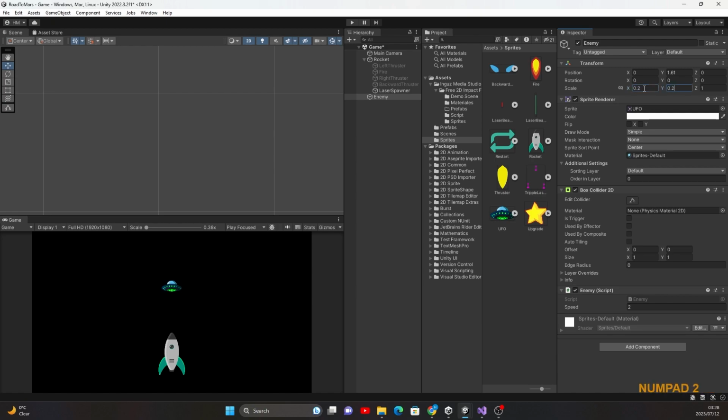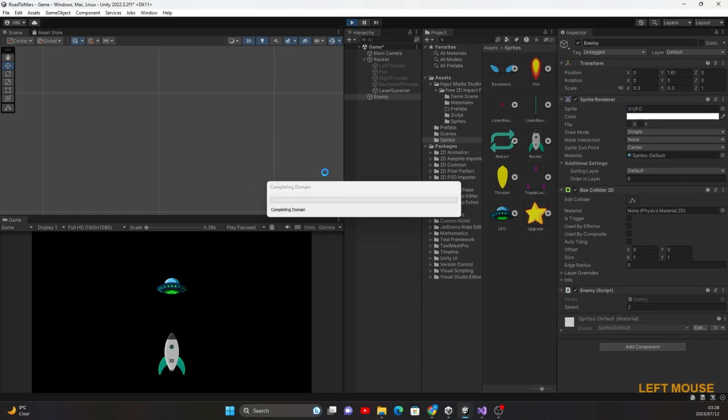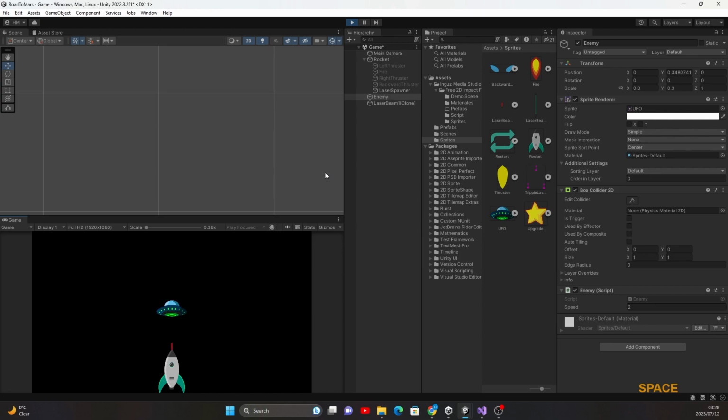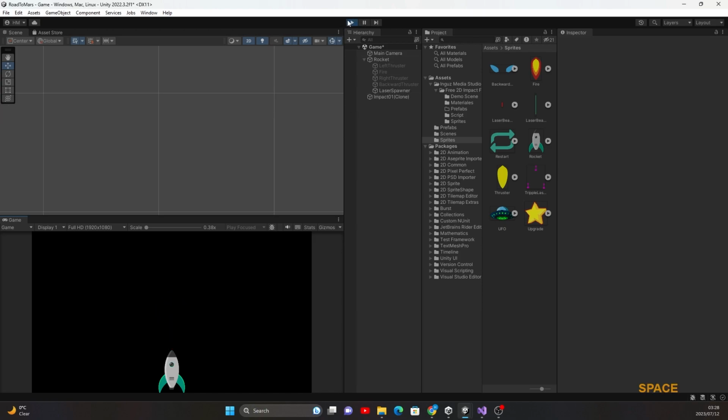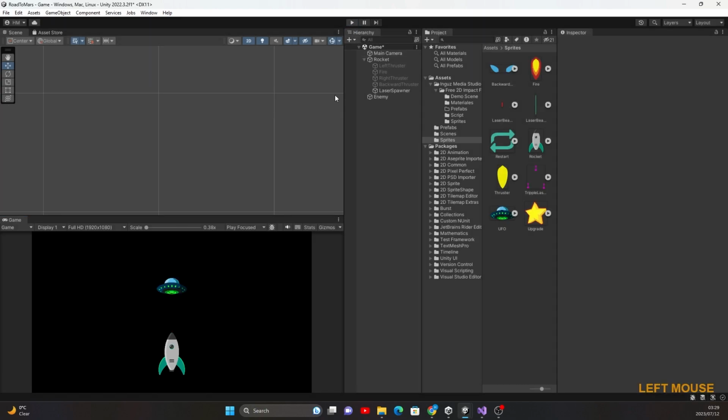To 0.2. That might be a bit too small. Let's do 0.5. You can play around. It's your game. So you can make it as big or as small as you'd like. Okay, and let's play this now. Excellent, we've destroyed our first UFO.